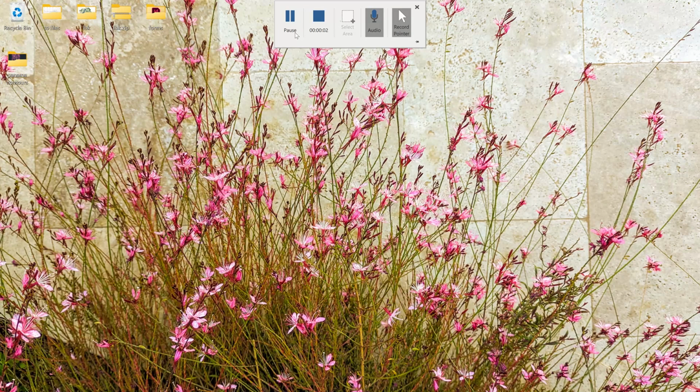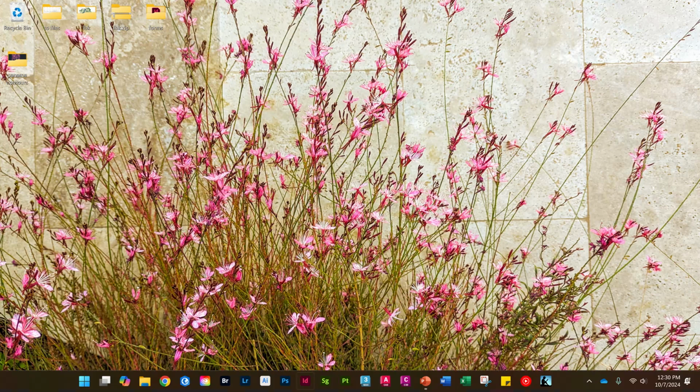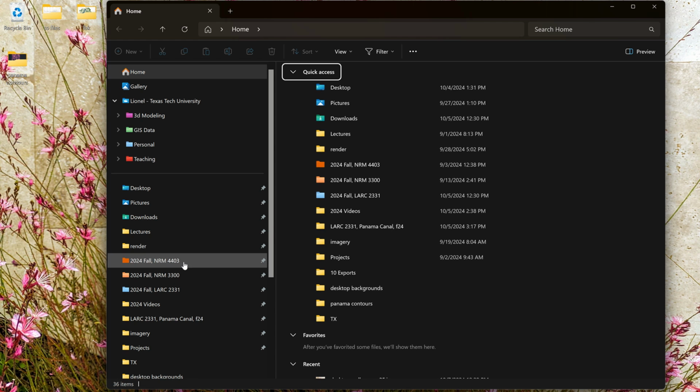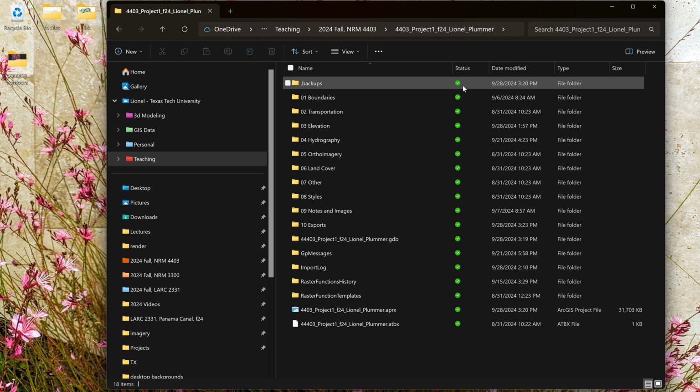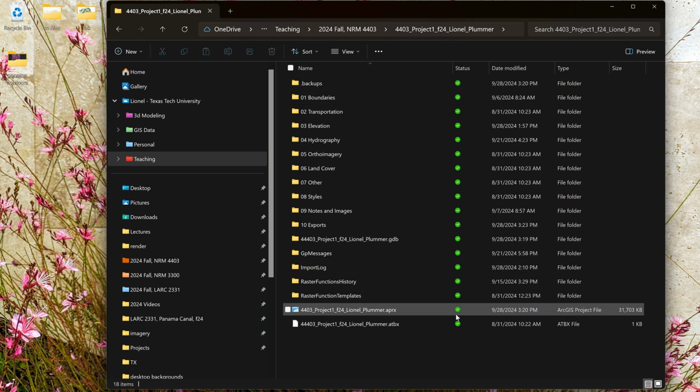Okay, so let's get started with this lab on land cover. We're going to go to our project folder and open it up and make sure we have all green lights. Once we do, that means everything's been synced to our hard drive on the computer we're working on, and we can begin to open up Pro. So just double click on the root file.